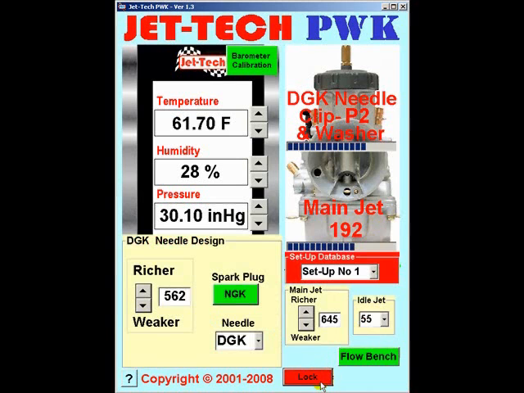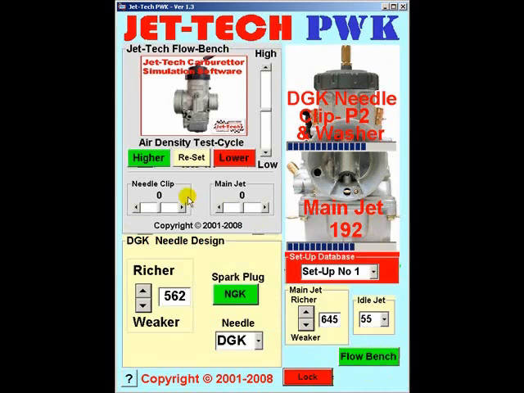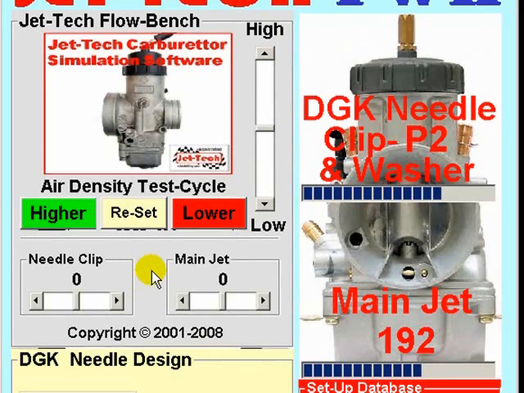Now, for engines that are highly tuned or modified from the standard, Jet-Tech Flowbench has been incorporated. With this tool, you can independently adjust the rate of change of the needle clip position and the main jet with the change in air density. To quickly demonstrate this feature, let's move this control for the main jet fully over to the right hand side, in the maximum position of 20.